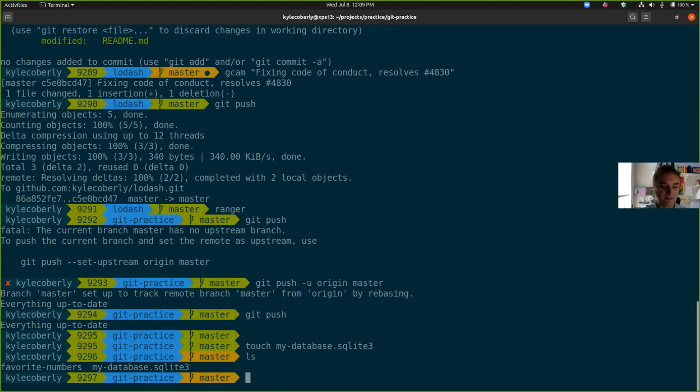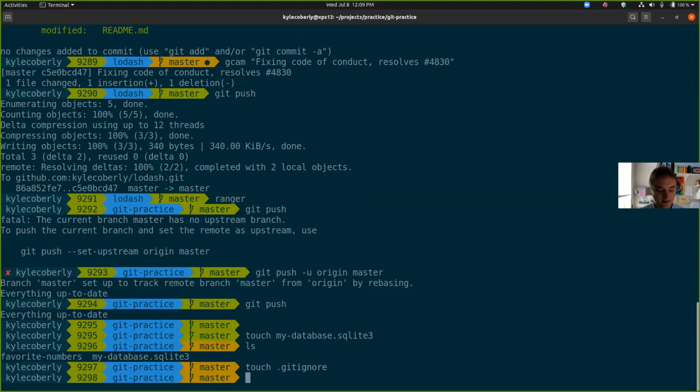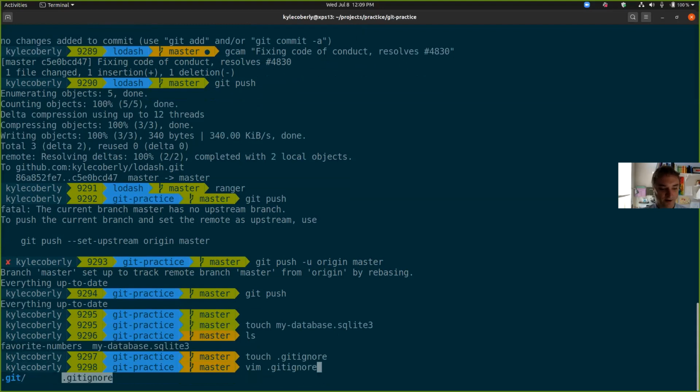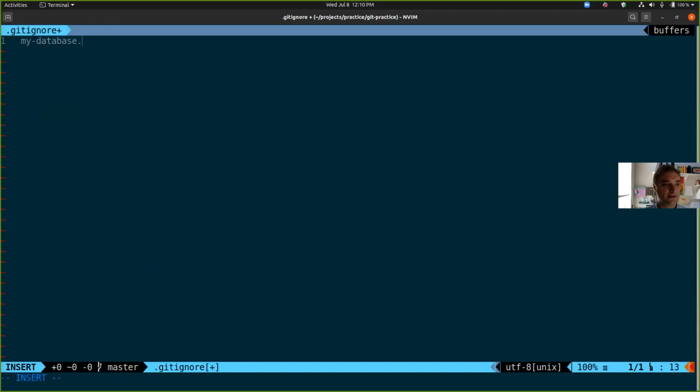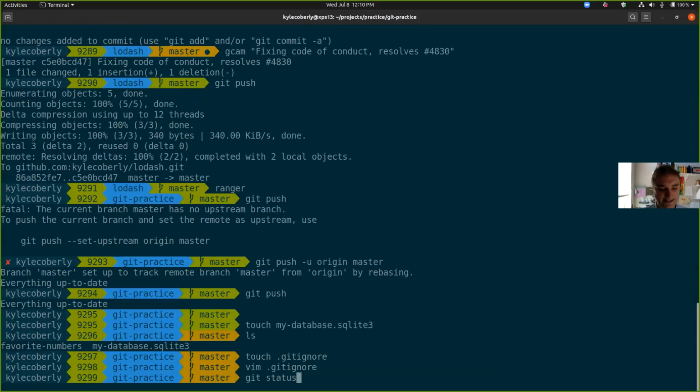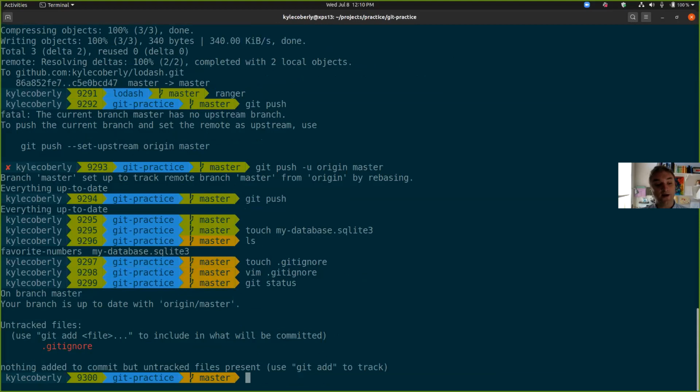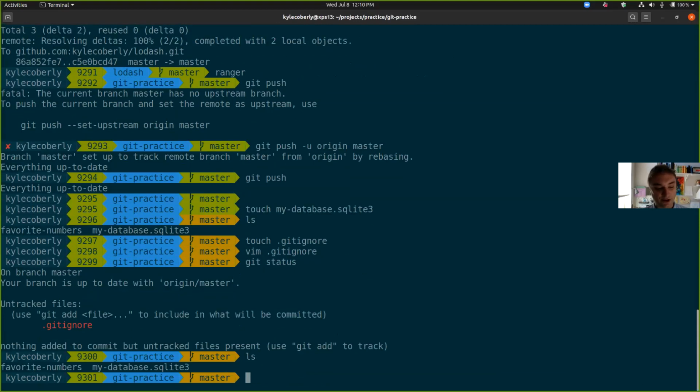So I can make a file called .gitignore like that. And that'll just take the name of a file, or any number of files. There's my database.sqlite3, like that. And now if I do git status, it goes, hey, you got this new file, it's gitignore. It's not even looking for my database file anymore. So if there's stuff that you don't want to be part of the repo, that's how you do it.